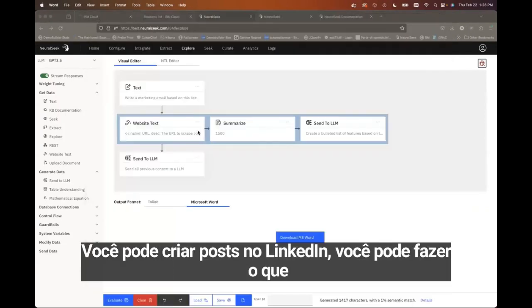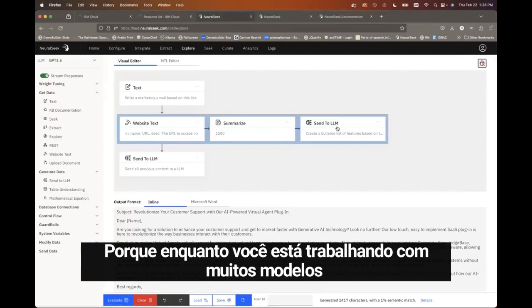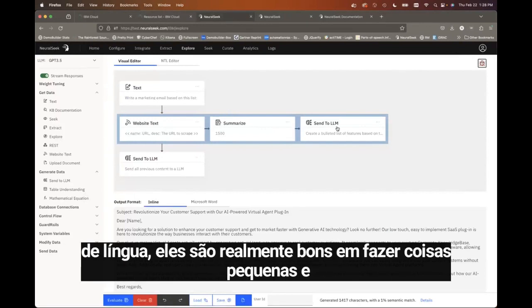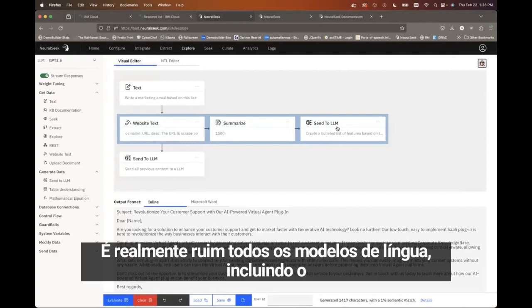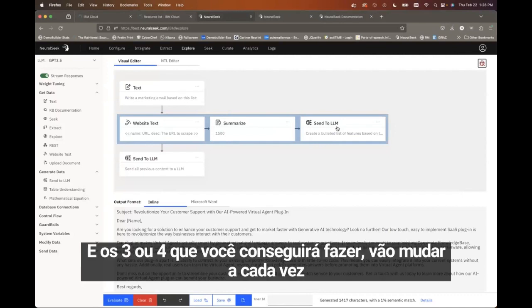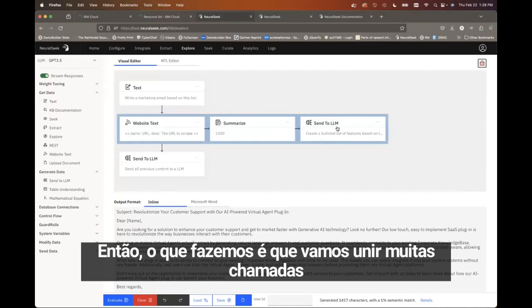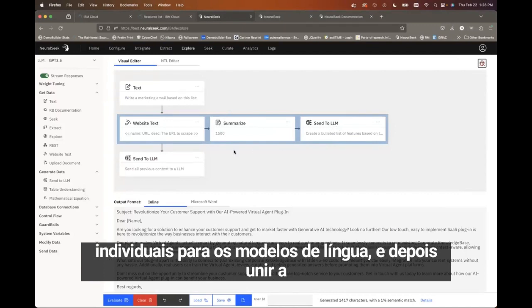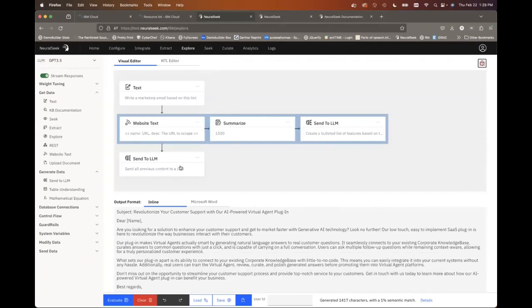You can create LinkedIn posts. You can do whatever you want. And it shows the power of being able to chain together multiple language calls, right? Because as you're working with large language models, they're really good at doing small focused things. Ask it to do one thing. All of the language models, including GPT-4, are really bad if you ask it to do 10 things, you'll probably get it to do 3 or 4. And the 3 or 4 that you get it to do are going to change every time you ask it, right? So what we do is chain together lots of individual calls to the language models and then stitch back together the answer that we want.